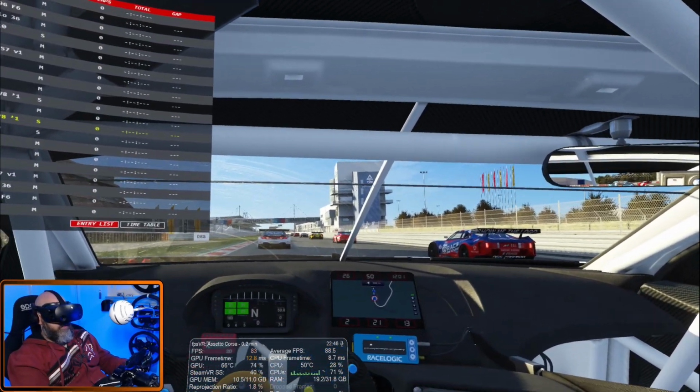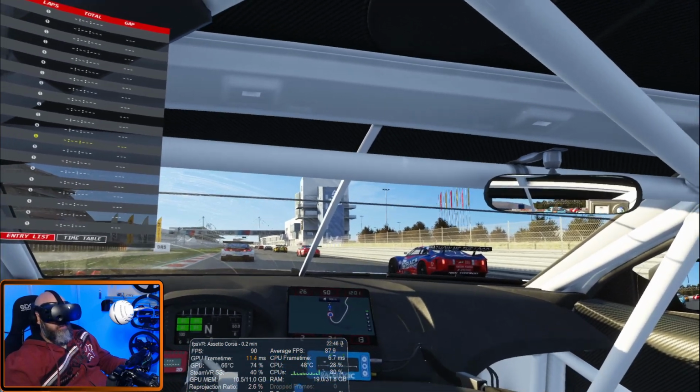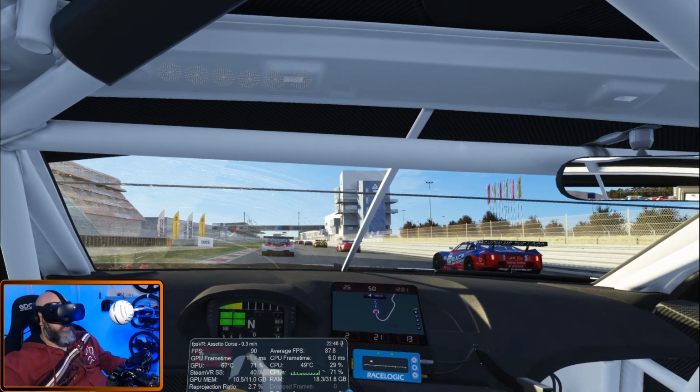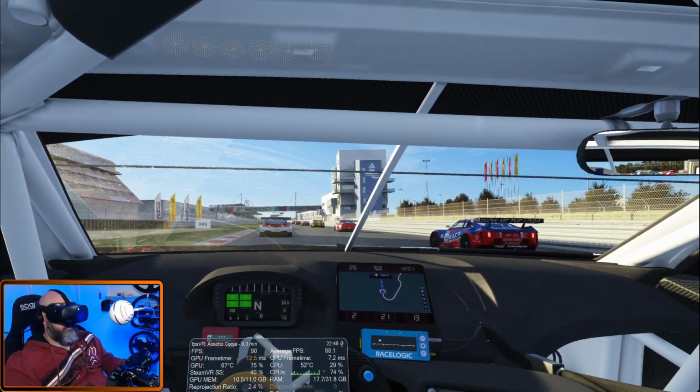Okay, so we're on track in the Assetto Corsa on the Nürburgring again. Pretty much the same sort of settings as before. So let's just get going. As you can see, we're on 90 frames per second here.